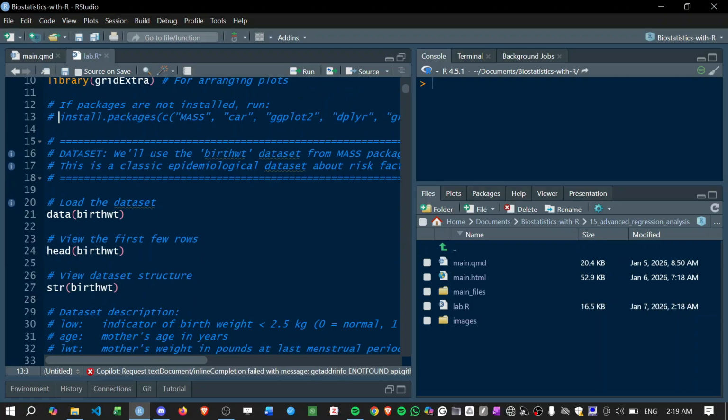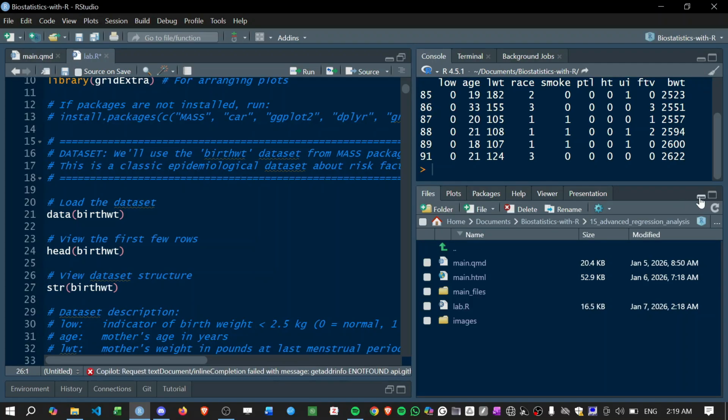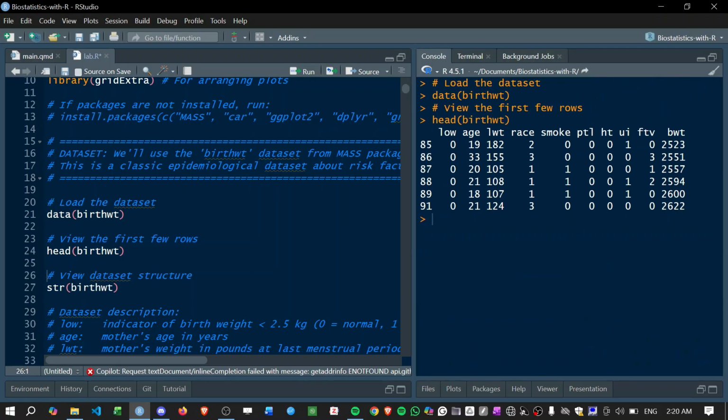I'm going to be using the birthwt dataset from the MASS package. So I'm just going to load the data, and once we load the data, we have a view of the first few rows of the data. I already have the lab in the GitHub repository, so you should be able to see it there. This is just a preview of the data.